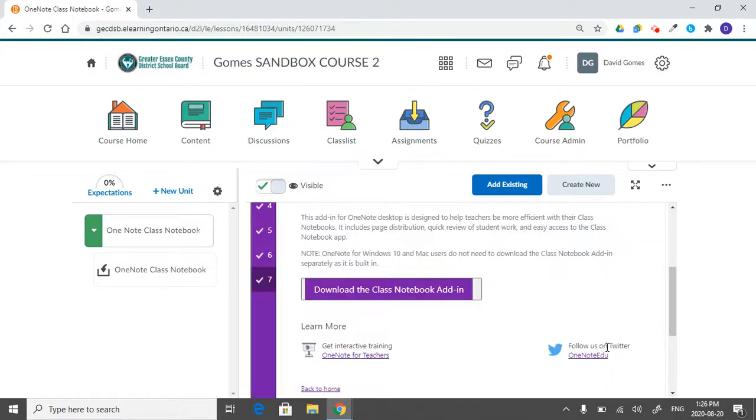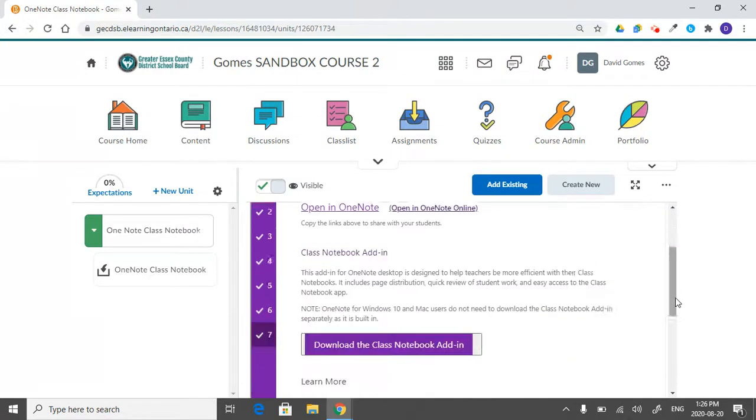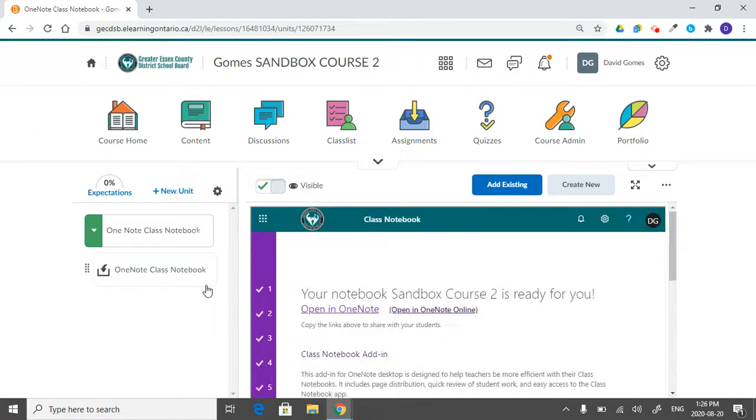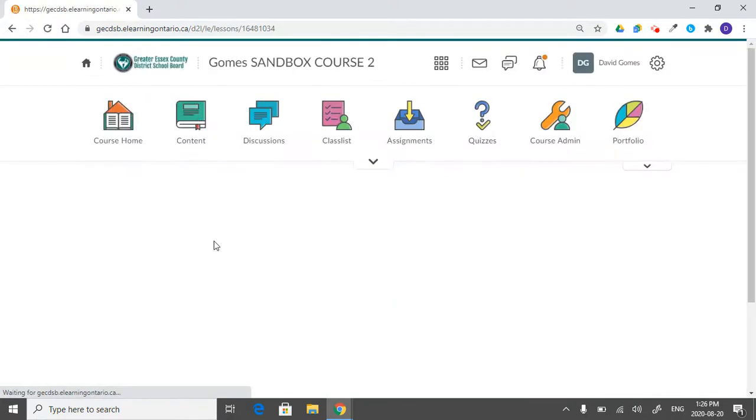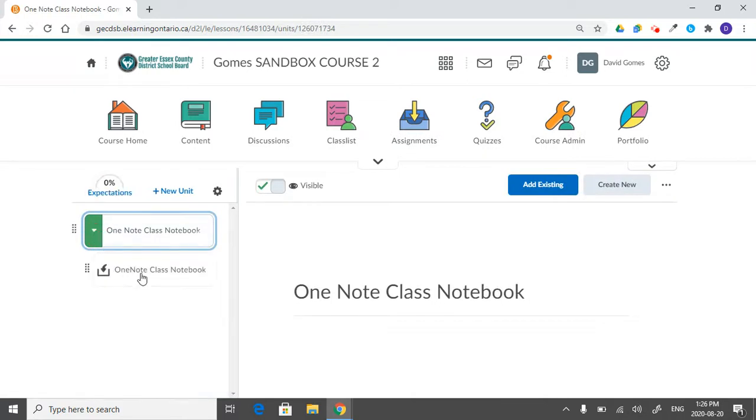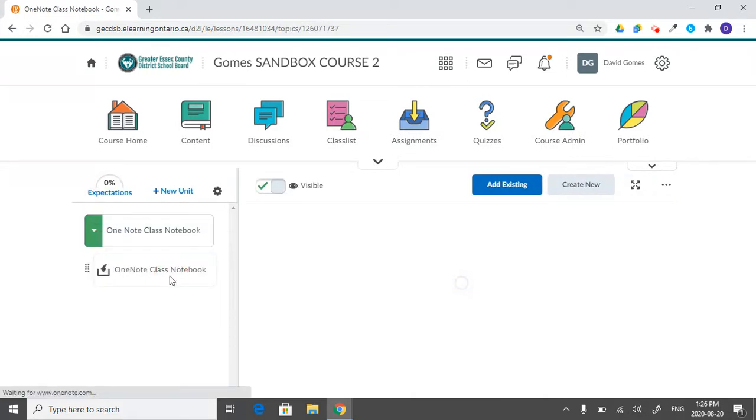It says it takes a few minutes. It usually does not. There we go. And yeah, so our Sandbox course is created. So now the next time I click on this OneNote class notebook, I can click there and it should, let me actually go out. I'll go back to course home and then I'll go back into content. There we go. And now when I come here and I click on the OneNote class notebook link, it opens up into my OneNote class notebook. It might take a few seconds to load up as this is all just my computer internet.